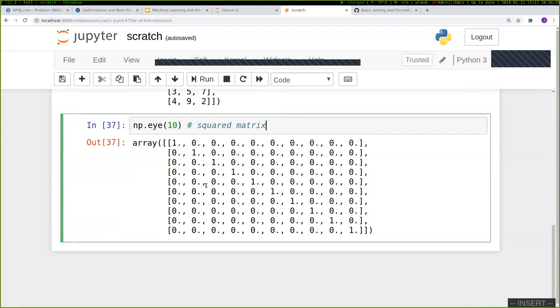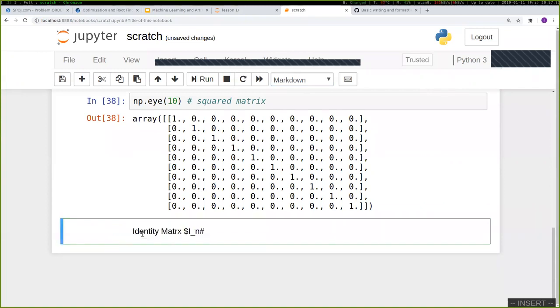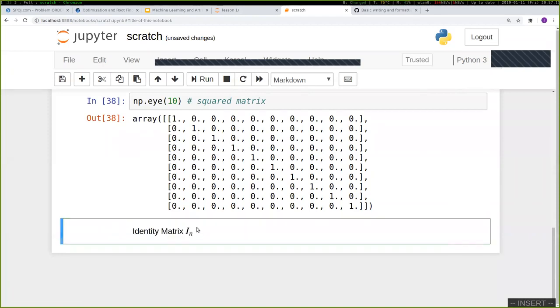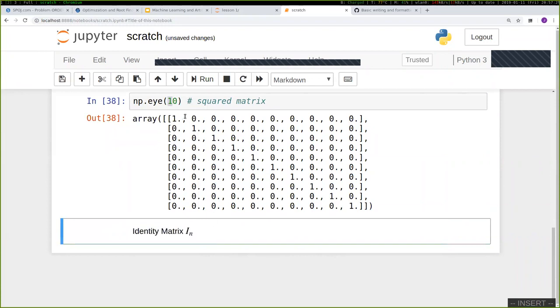So that's an I. And that's actually what I will talk about in a few slides. In linear algebra, this is the identity matrix. We usually use I to represent it. That's why it's called I. The n is the size of the matrix. In this case, it's 10. So that's the identity matrix I. In the diagonal it's all one, and everywhere else it's zero.